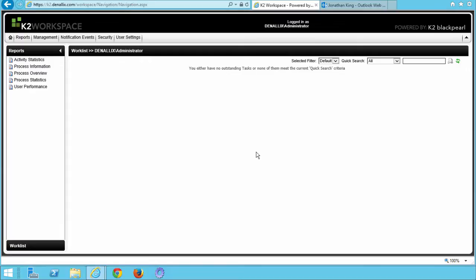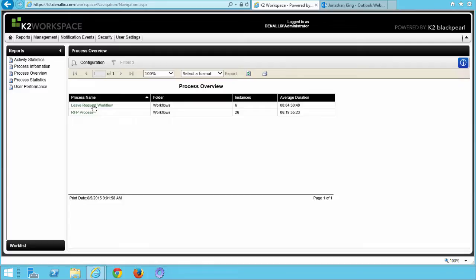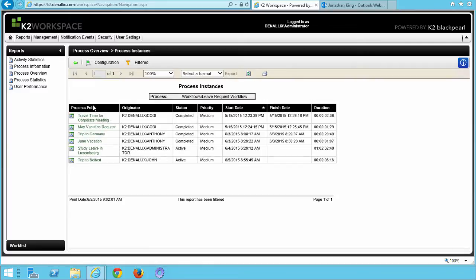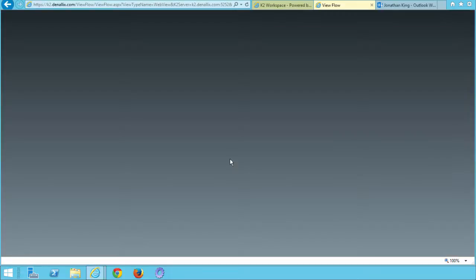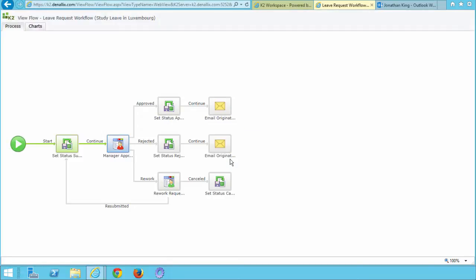We can start in K2 Workspace again and open the process overview report. Then select the leave request workflow process, and then click the ViewFlow icon for a process instance that has an active status. I'll select the Luxembourg request again for this one. Now, if you do not have any process instances that are active in your environment, you will need to submit a new leave request form.